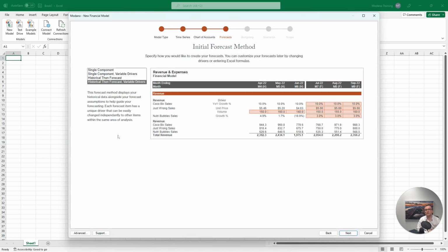So these are your 4 different forecast methods available to you, with single component models only displaying forecast periods on forecast sheets, while historical then forecast shows a certain section of historical periods alongside your forecast to help inform your assumption entry when populating your forecasts. Then with variable drivers allowing you to change the individual driver for each line item within the model, whereas non-variable drivers models have consistent drivers for each section of analysis.